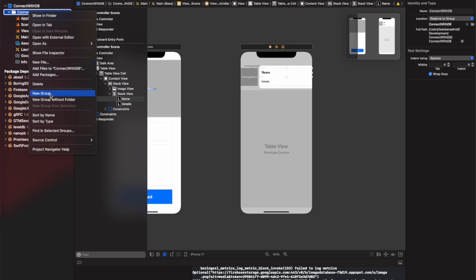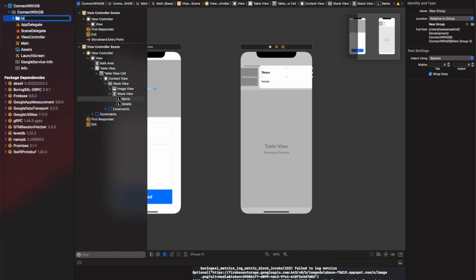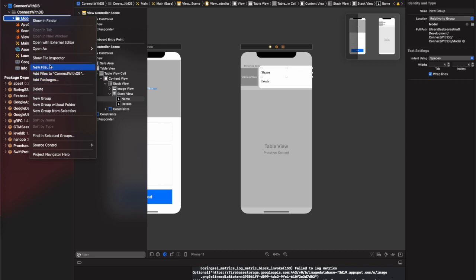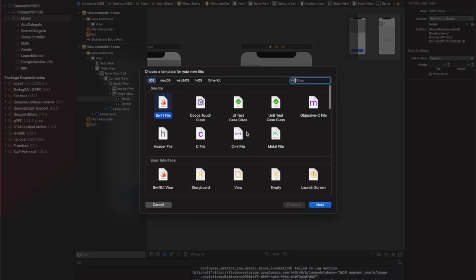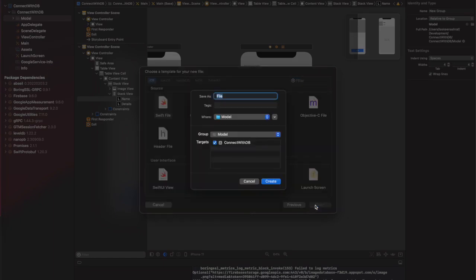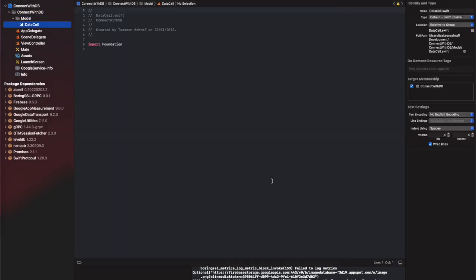So next we are going to add a folder named model. It will comprise our data model, in which there will be three fields, the name, title, and description, as well as the image URL. These fields will be of string type, and that will be our model of data.